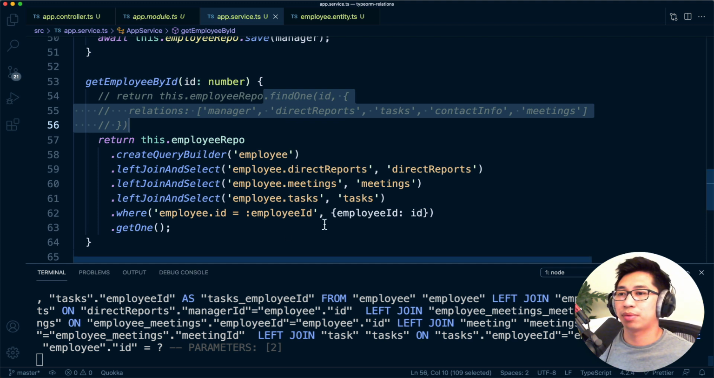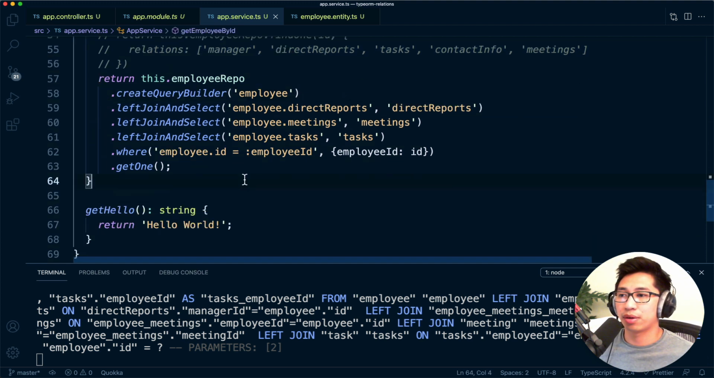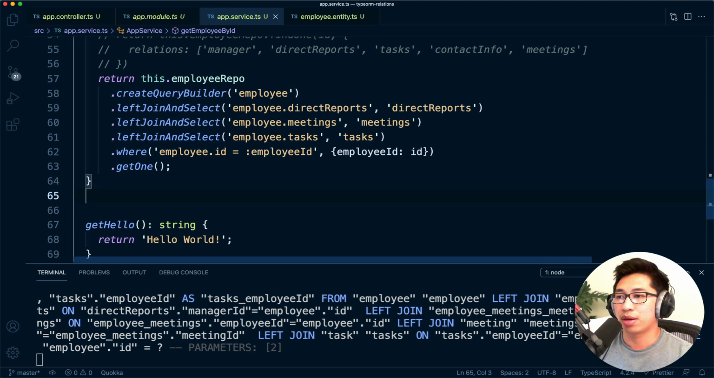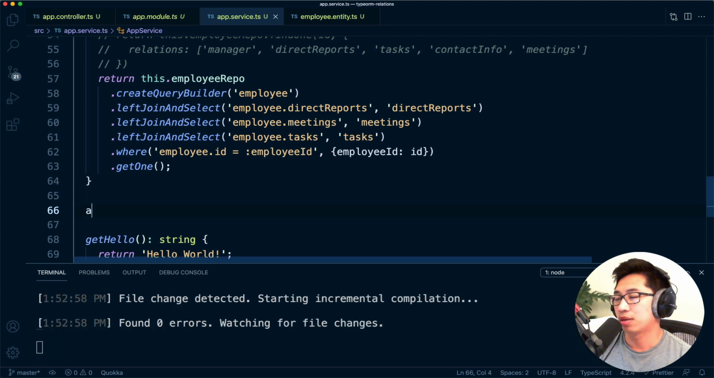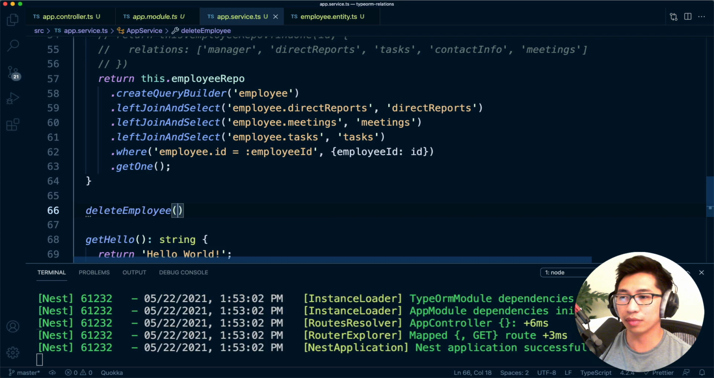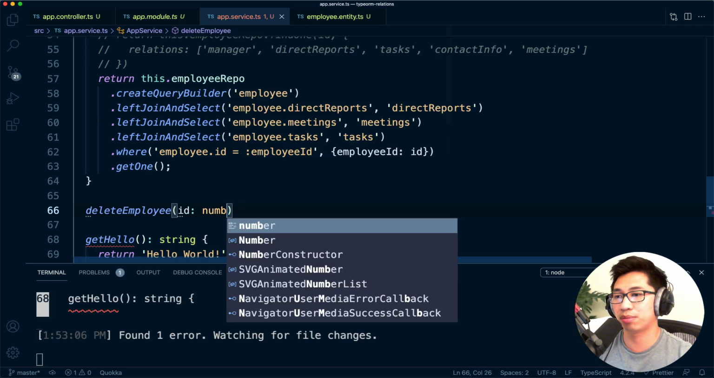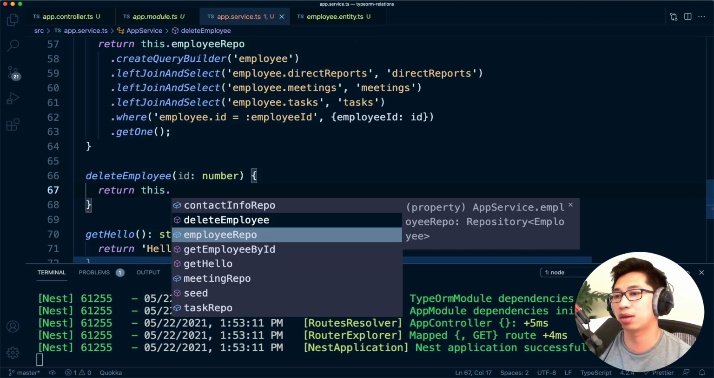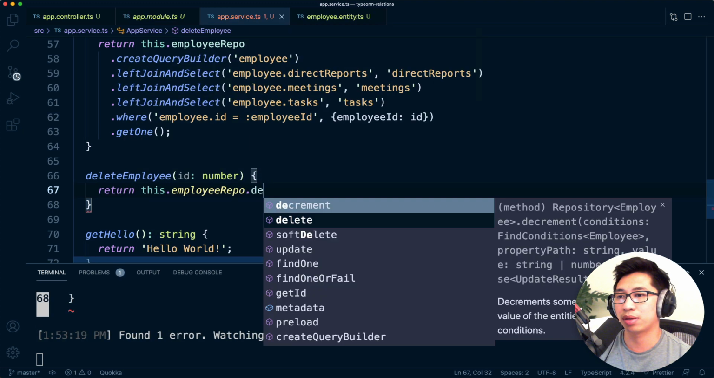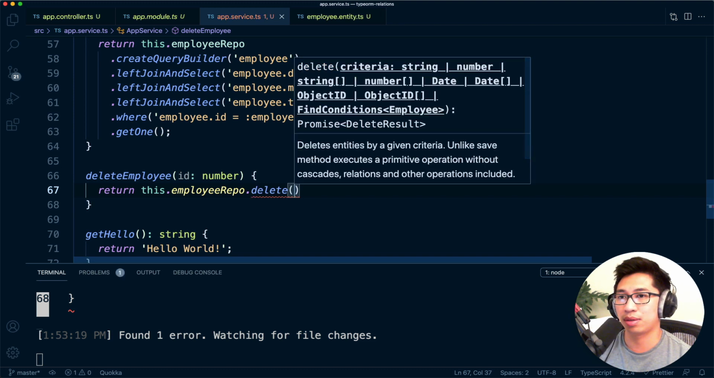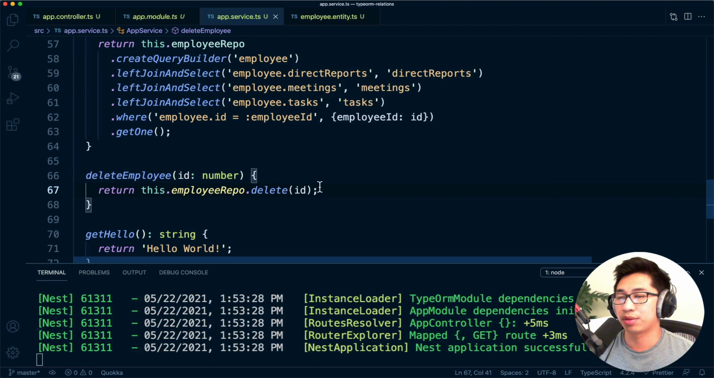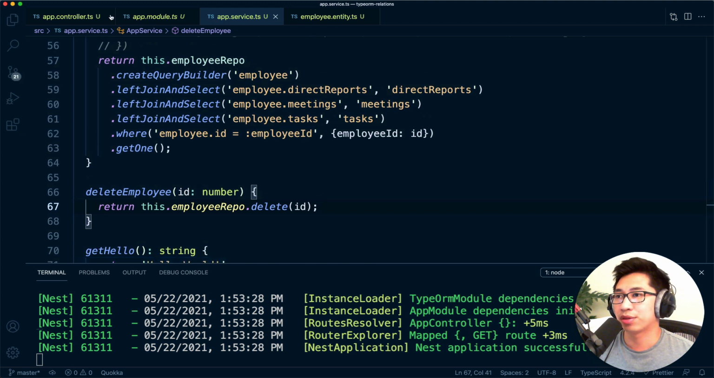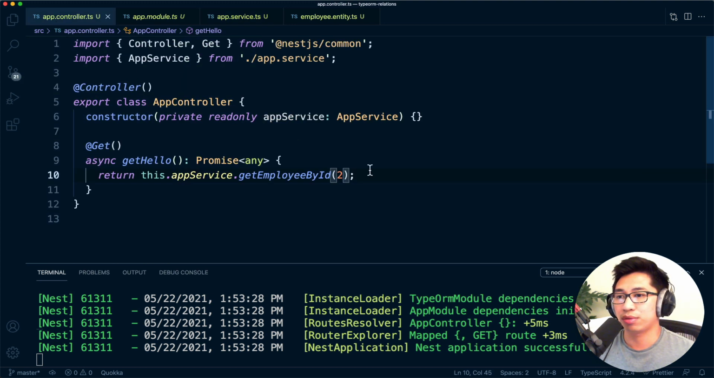All right, so pretty simple, right? And now just to prove that our on delete constraints are working properly, let's add a delete employee method, which again takes a number as an ID, and we'll just do return this.employeeRepo.delete, and we pass in that ID. All right, so let's go ahead and trigger our CEO to be deleted.